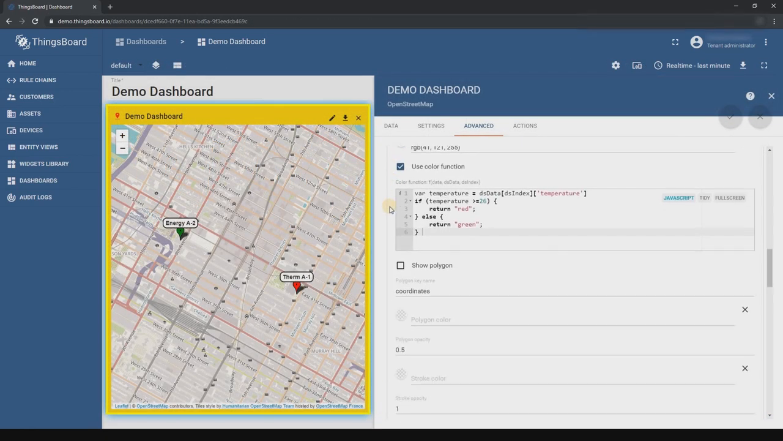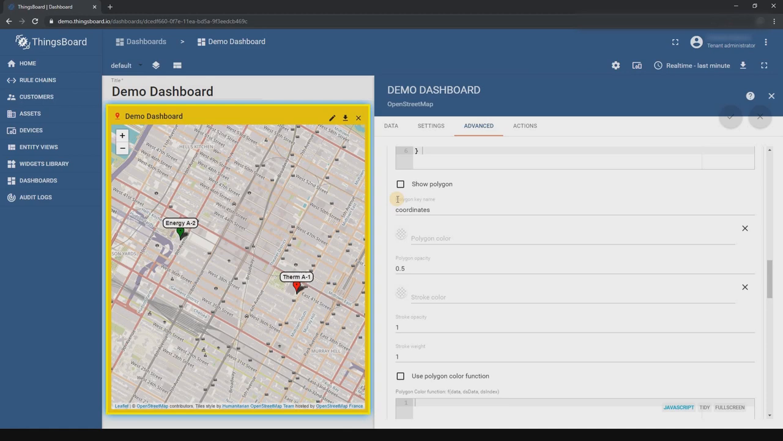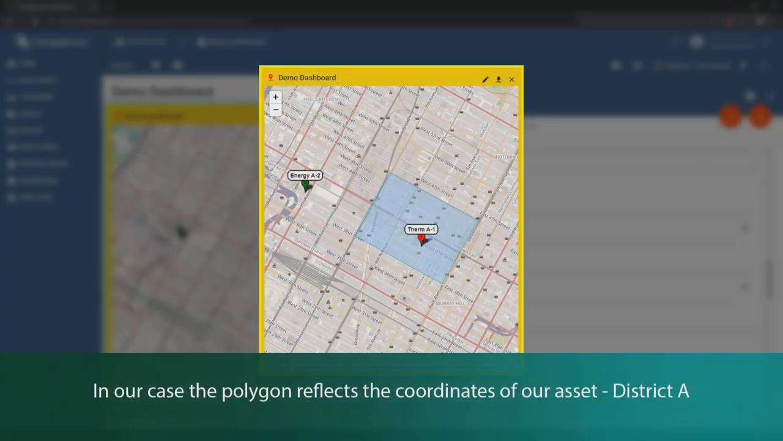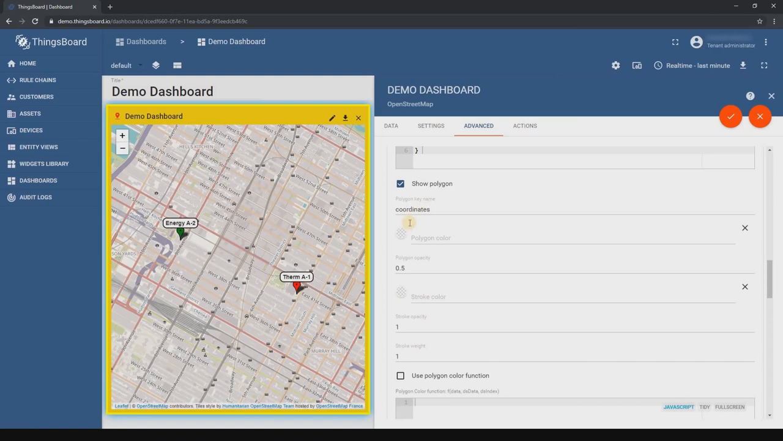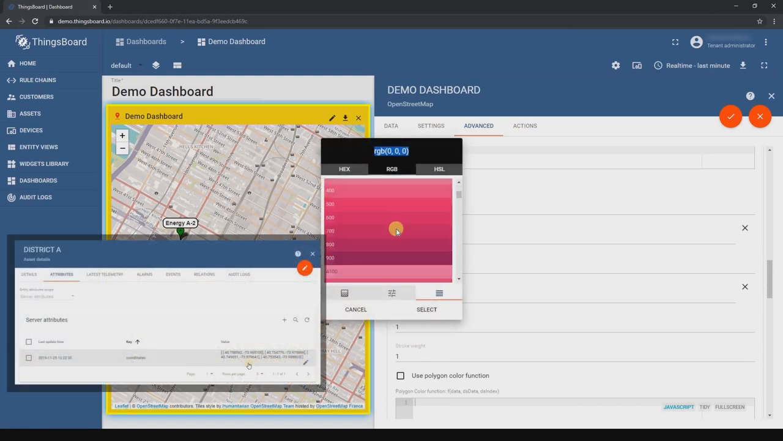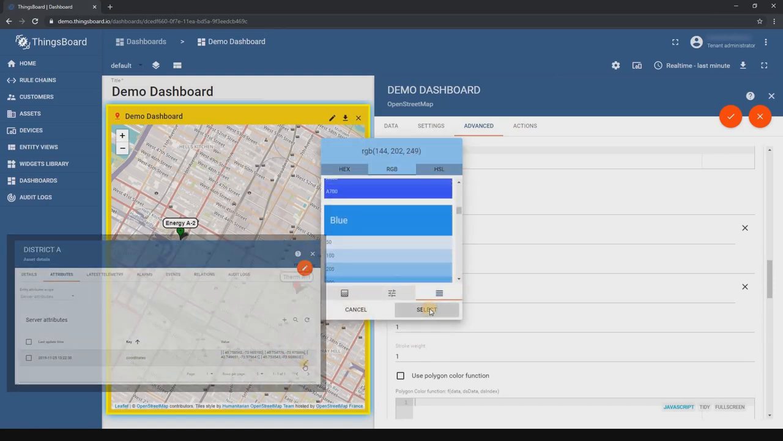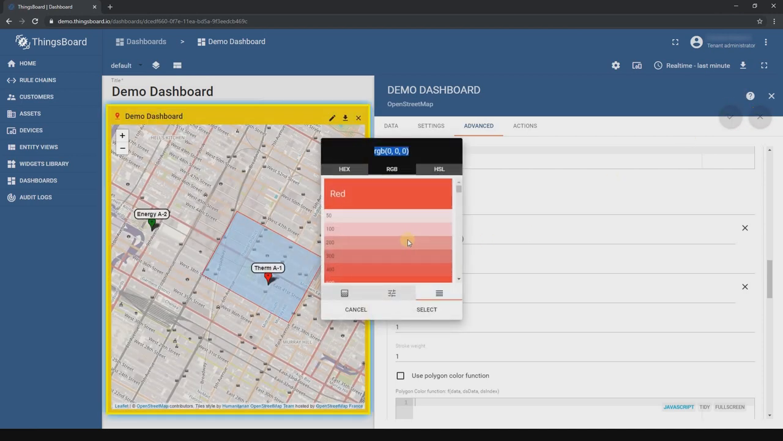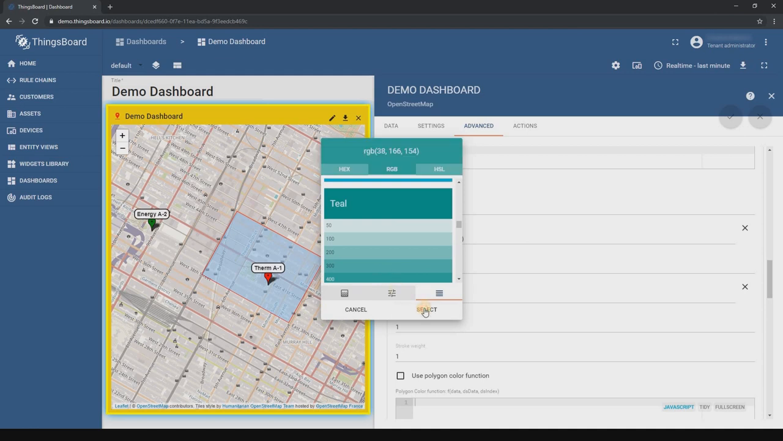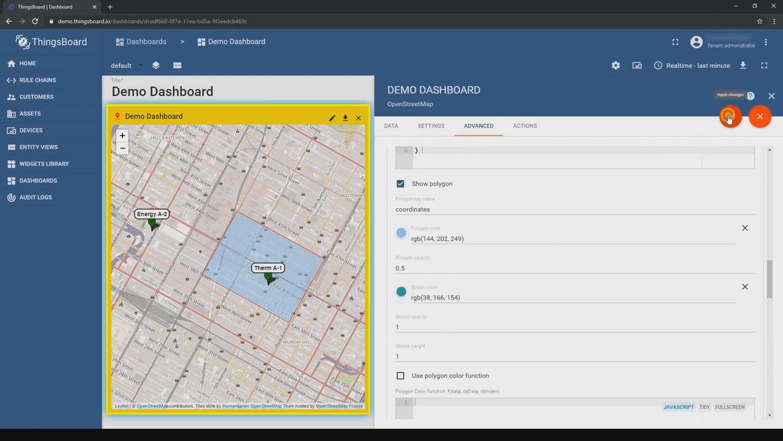Next feature is a polygon. The polygon, for example, may represent the territory in which our sensor is located, or represent the asset as well. There is an option to configure the rules of changing the polygon color. In this field, we specify the polygon color. The polygon border color. Look at it. You can play with transparency.